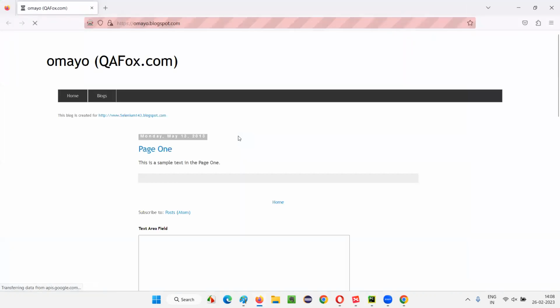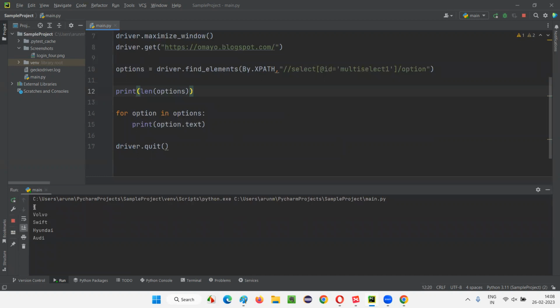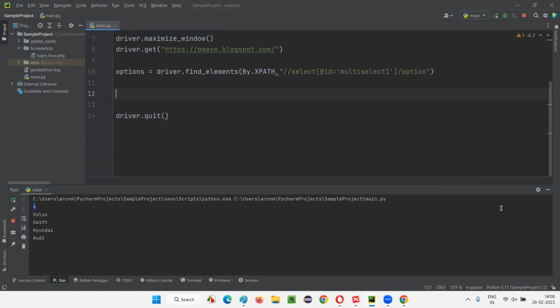Let's wait for the script to run and close. The browser should open, maximize, and finally close. And you see how many options are there? 4 options. The len of options returned 4. And what else can we do?